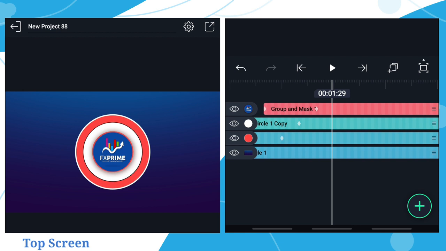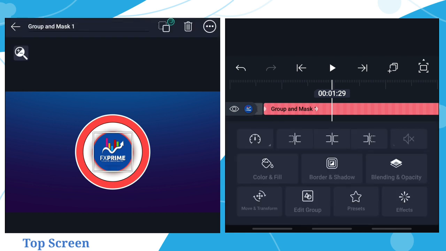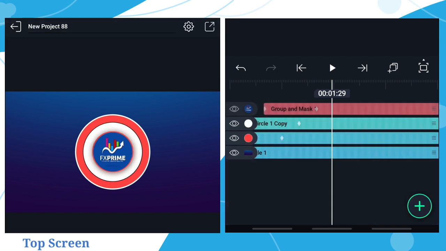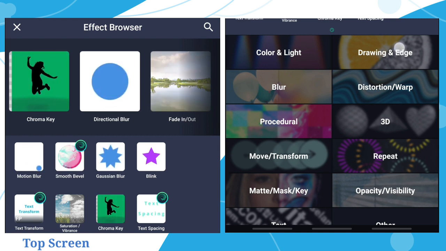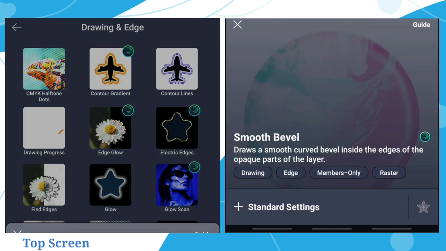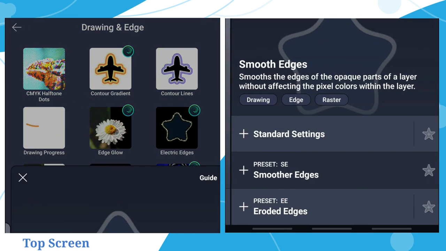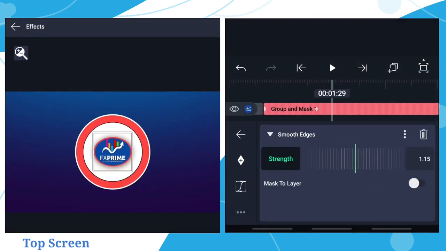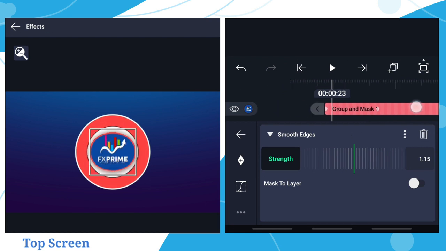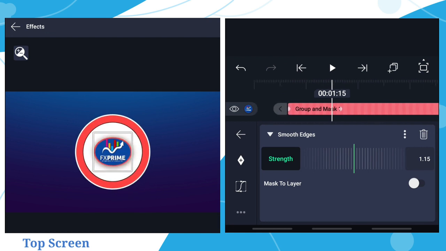The next thing you want to do now is I'm going to group all of them together. For the logo, I want it to look more realistic, more metallic, or more shiny. So what I can do is I'll click on that, come to effect, come to add effect, and then I'll go to drawing an edge, come to smooth bevel, and then standard, add. Let's just add this, or let me see, these smoother edges, let's see what it looks like. Yeah, nah, I don't want that.